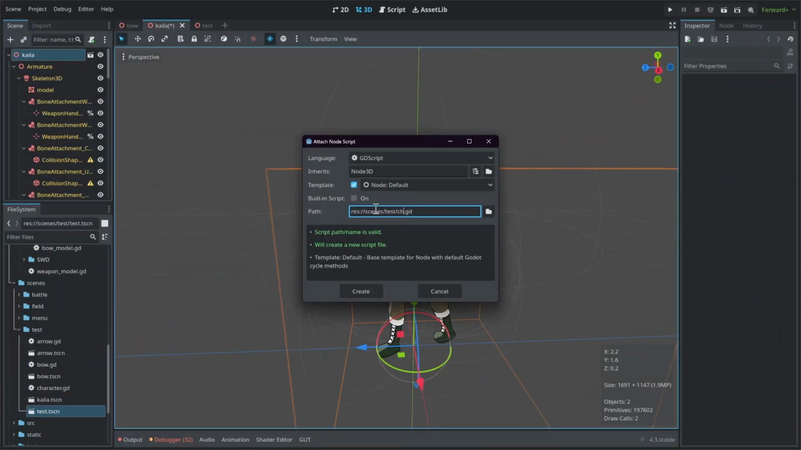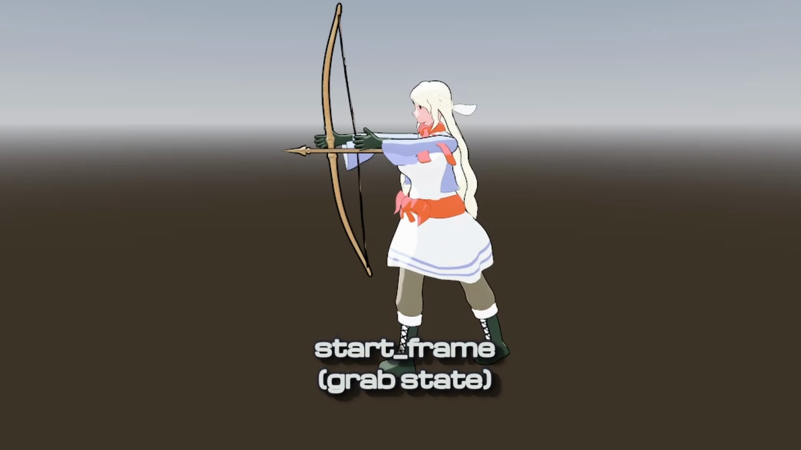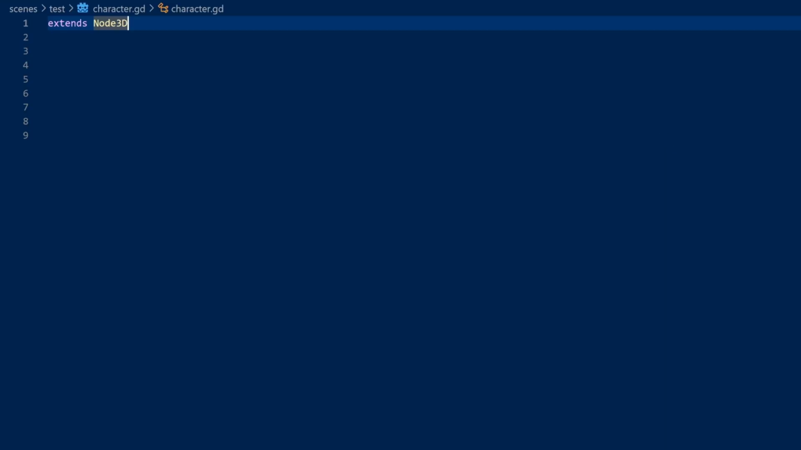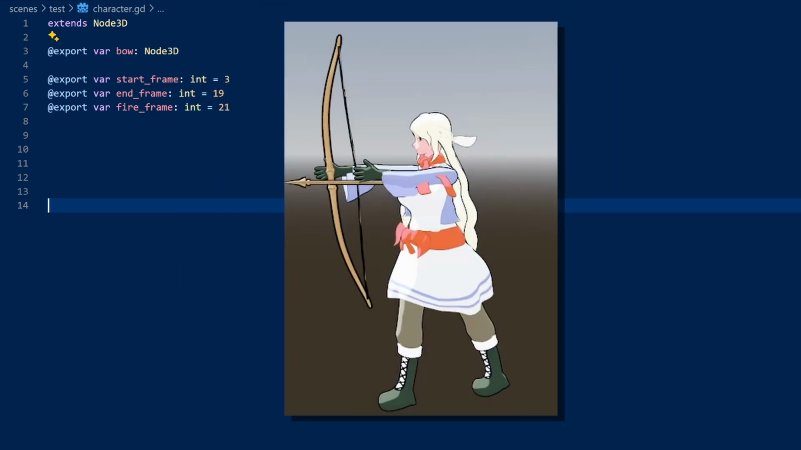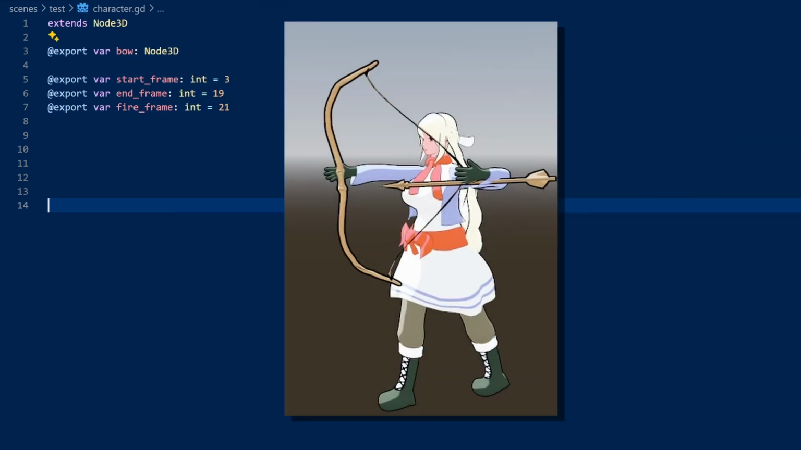Just like the bow, let's add another script to the character scene. The character will be responsible for firing the bow, so we'll also have to tie the character's frames to the bow's in the appropriate order. To start off the script, let's add an export var to reference the bow scene. We'll attach this to the character in the test scene later. Let's also add some keyframe indicators. We'll plug in the start frame, the end frame, and the fire frame. The start frame will be the frame in which the character starts pulling the bow, not the frame when the entire animation starts. The end frame will be the frame when the character has pulled the bow fully.